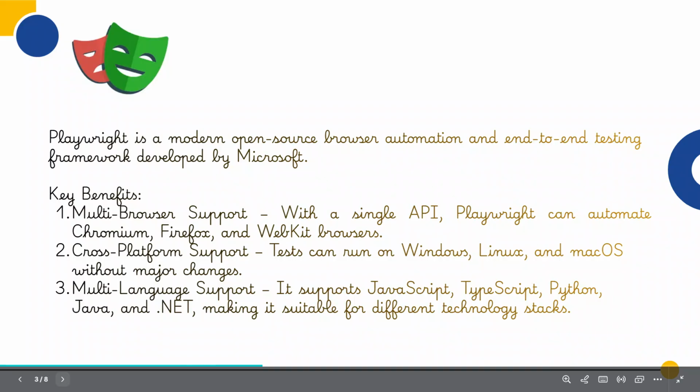For example, you can write one test script and run it against all three browsers just by changing the browser name in the config, catching browser specific bugs early without writing separate scripts for each one. Second point, cross-platform support. Tests can run on Windows, Linux, and macOS without major changes. For example, a test suite written and run locally on a developer's Windows machine will run the same way on a Linux-based CI/CD server without needing to rewrite or reconfigure the test.